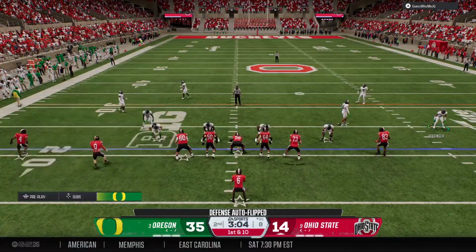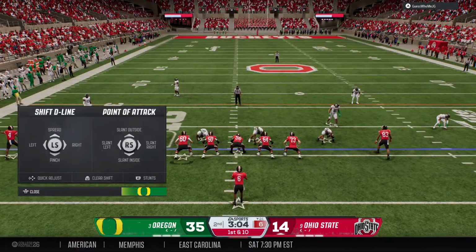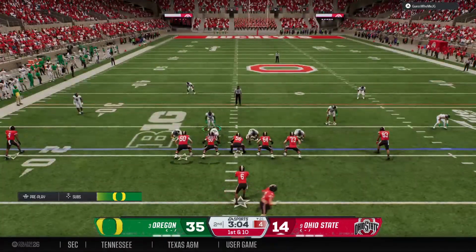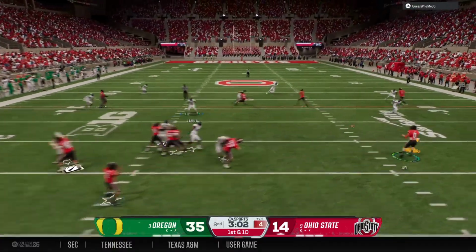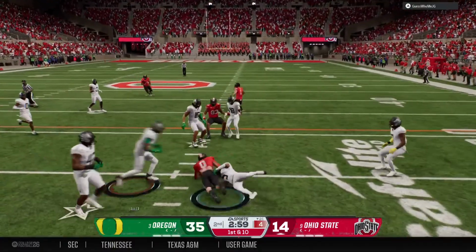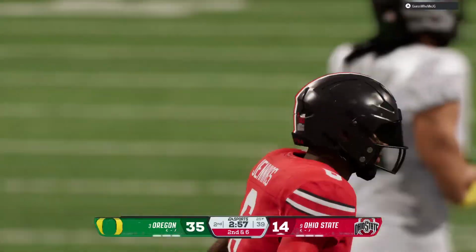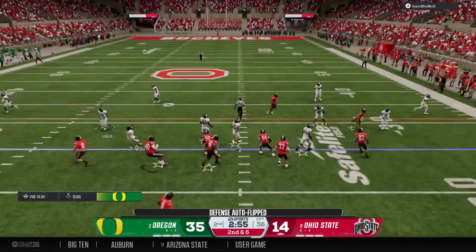Out there to start a new drive from the 21. Motion by the back will make the defense adjust. First down, looking to throw the football. Grab behind the line. It's Laura. Defense reacts quickly. A very short gain on the play.